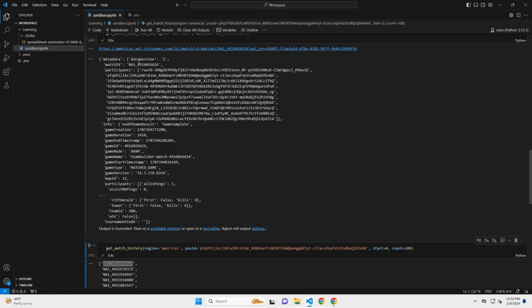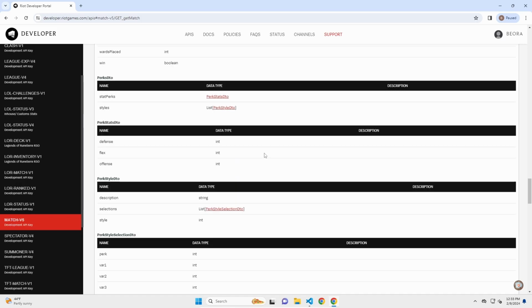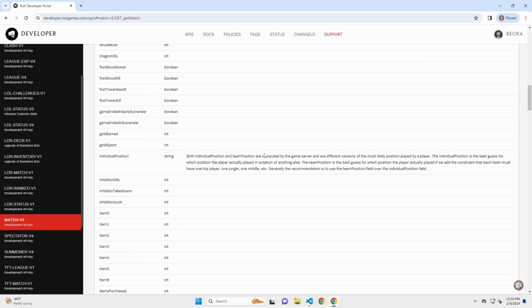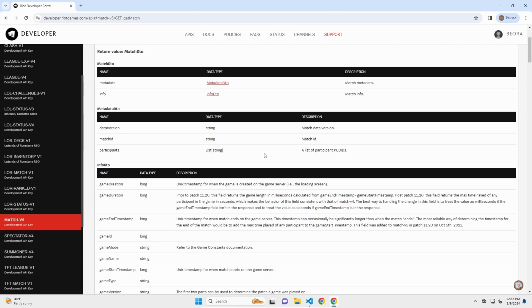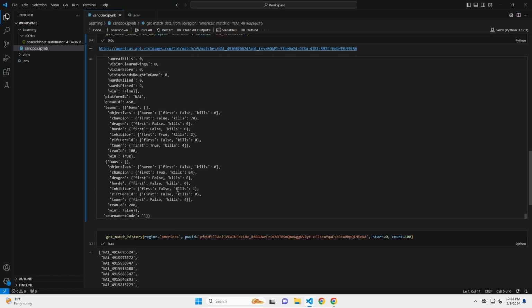Now in here, we get a ton of stuff. Instead of showing you here, I'll show you on the Riot website here. It's a bit easier to see. So in here, we're gonna get all these variables. We'll get the metadata, which is this here. So data version, match ID, and participants. And participants is the list of PUIDs for every player in the game. So that is this here. Actually, let me open this.